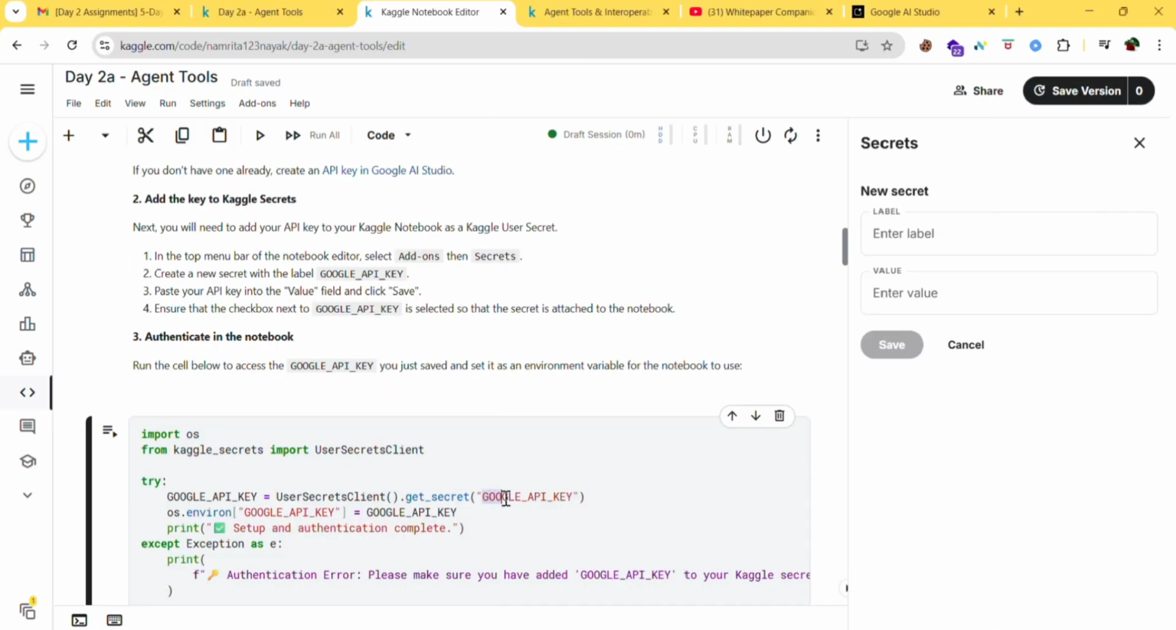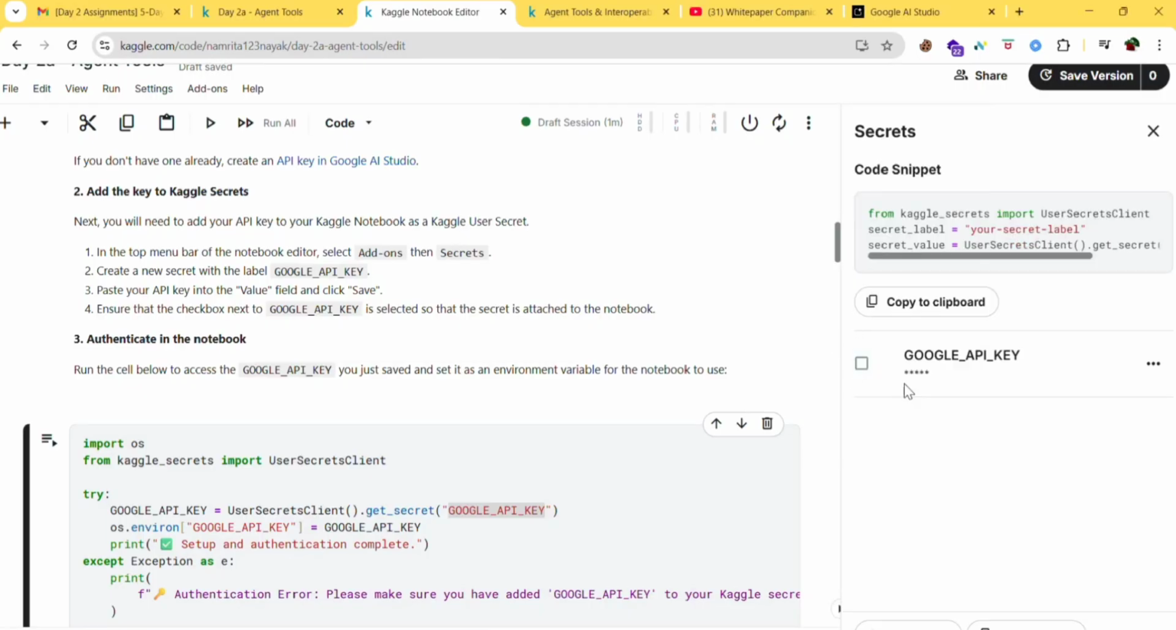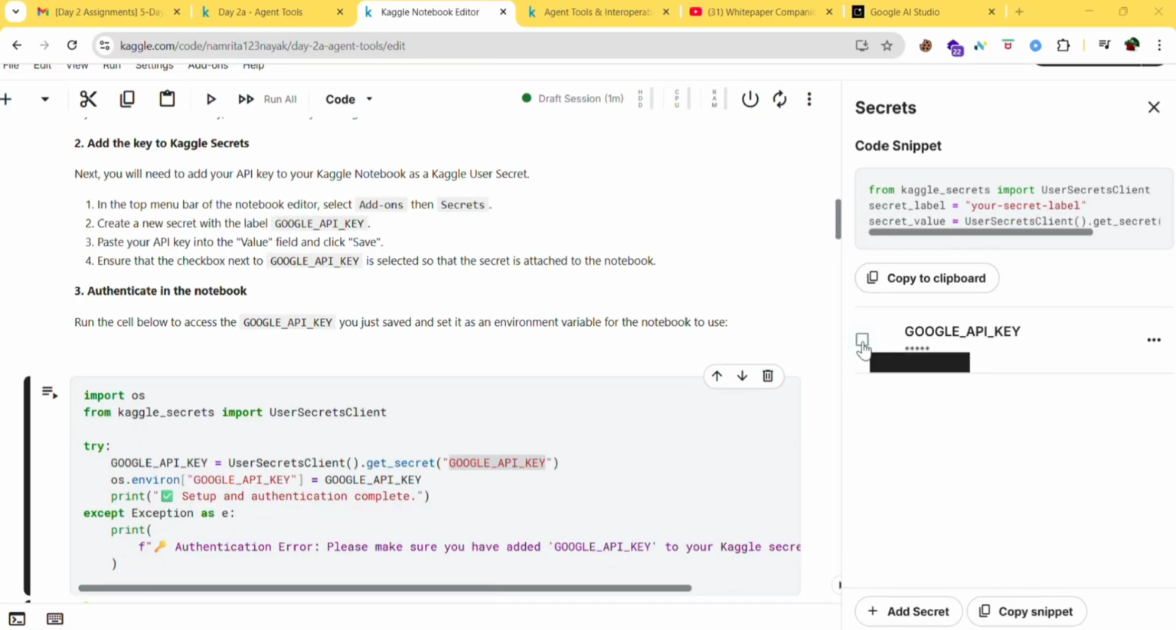So here, copy paste exactly what is there, that is Google API key, and just paste it here. And here you need to enter the value of your secret key. Make sure you are exactly copy pasting this here, because many are facing errors. After giving the value, just click on save. You get something like this. Just check this. Okay, so you're all set to go.